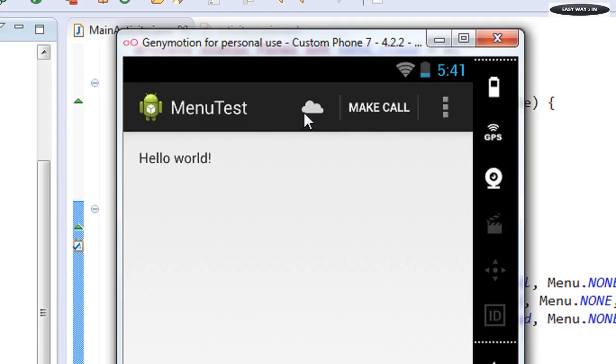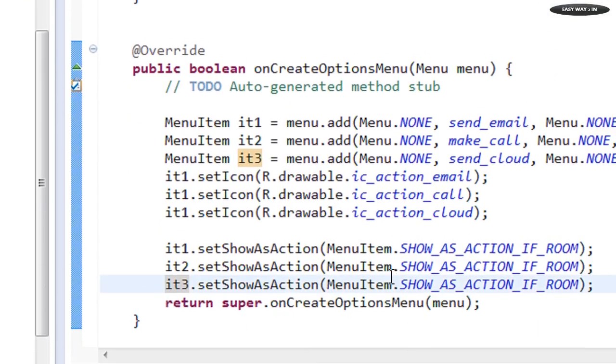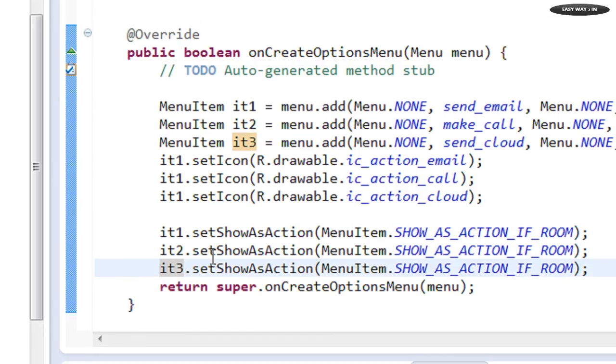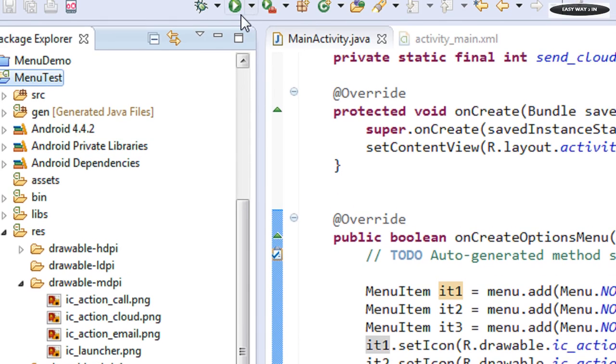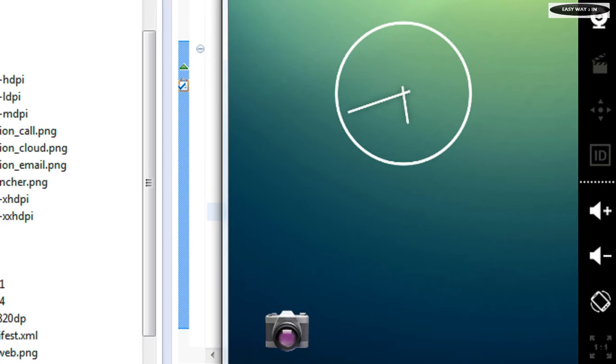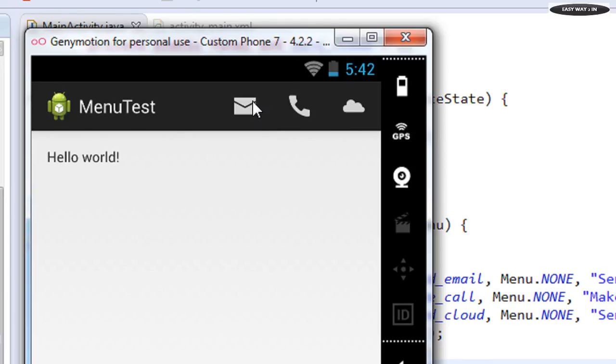Yeah, now here the first item is set, the cloud is set. What happens? Yeah, the problem is here, I just forgot to change the object names. It3. Okay, now check it again on our Android application. Yeah, now it's visible. Now you can see that on the action bar there is no overflow icon present because there is sufficient room available on the action bar, and we got the three icons, menu items.